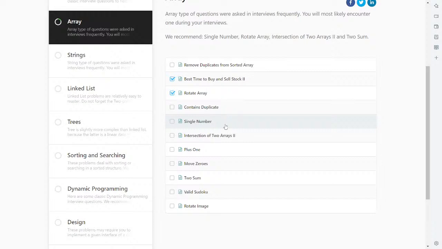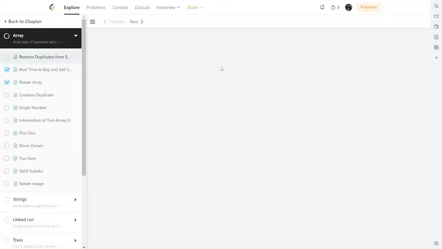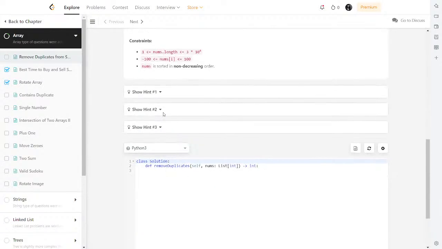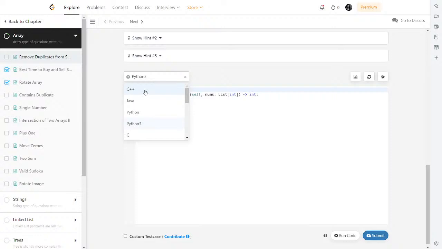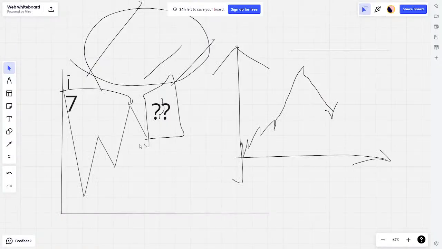I actually want to come here today. Remove duplicates from sorted array. Removing duplicates from a sorted array is an easy task. Let's see if I can do it using C. Yes, pointers. I know pointers. Let's go. I think this needs no explanation.